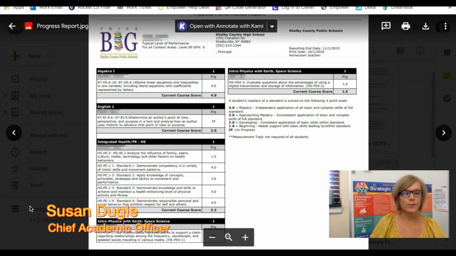As you may know, we are beginning to use a digital data dashboard system called Empower to communicate progress of learning for our students. Empower has the capacity to generate printed progress reports along the learning journey to keep you informed of current progress. As a reminder, Shelby County Public Schools does not report progress in a traditional grading system using percentages, but instead we report on the actual learning and progress toward mastery on each standard of a course or subject. We use a 4-point scale.